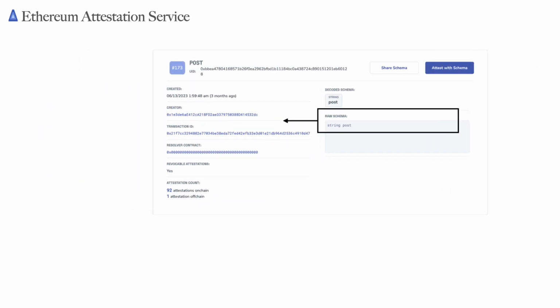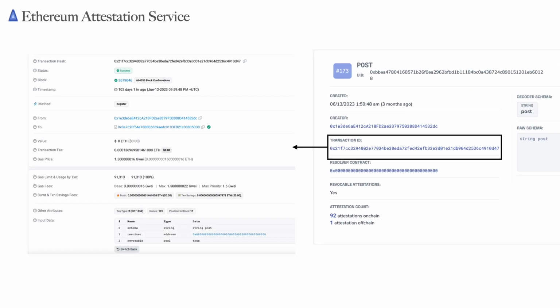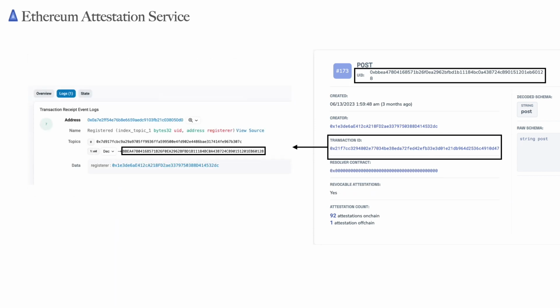If we look into the transaction hash here, we can see that this post schema was registered by calling the register function on the schema registry contract with these three parameters: the schema definition, the resolver address, and if the attestations created using this schema are revocable or not. Each registered schema also has a unique UID that can be used to reference a given schema.